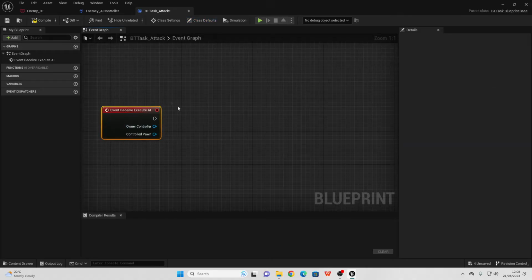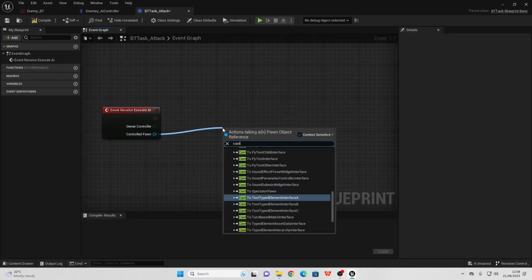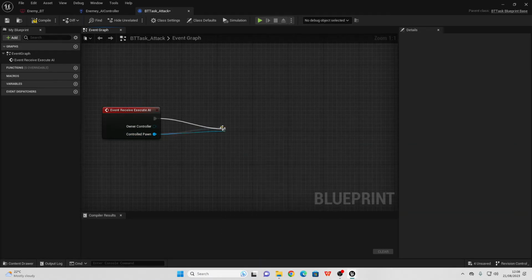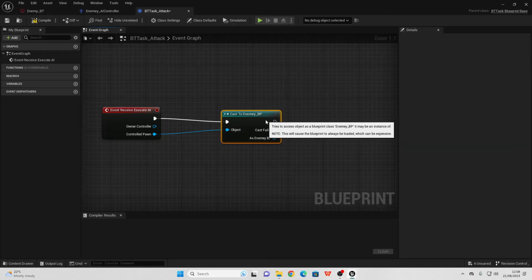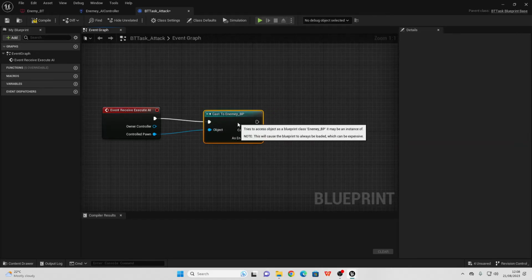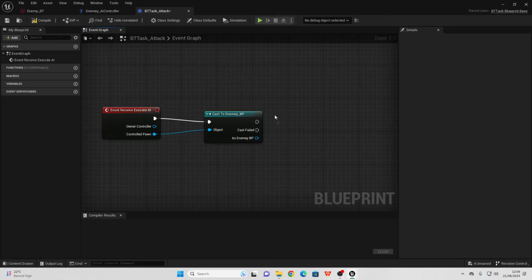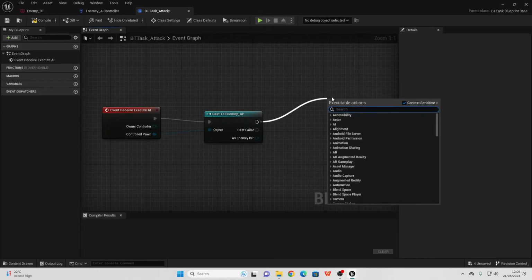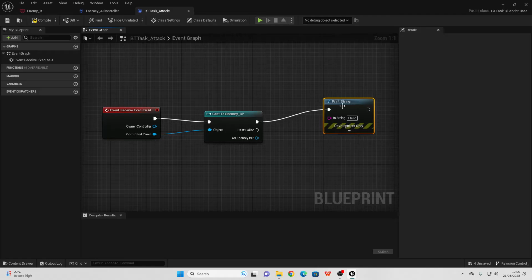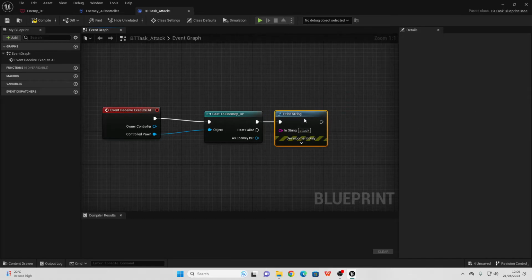So when our AI receives this task, what we can do is just drag off here and cast to the enemy, and then this will basically allow you to reference any data inside of the enemy. For now, I'm not going to do anything, but I'm just going to drag off here and look for the print string, and then I'll make it say attack to make it seem as if my enemy is attacking me.